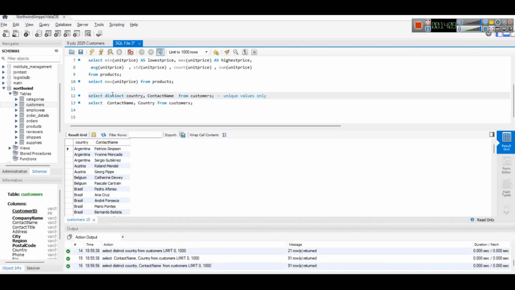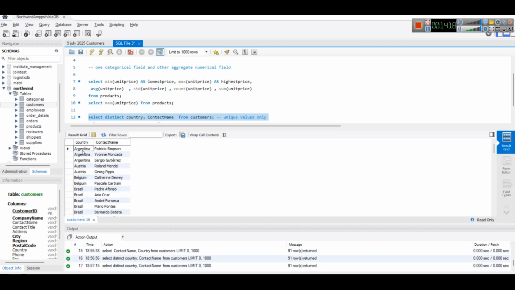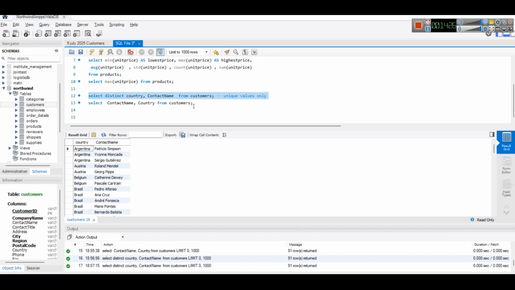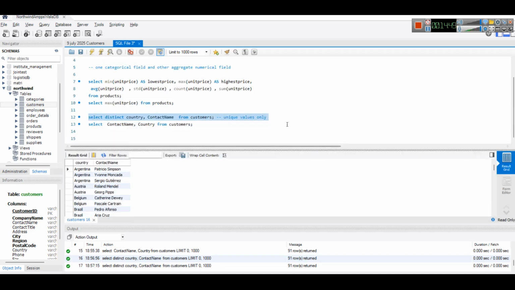So what if we write distinct country and comma contact name? If you write that, you will see it is returning again the same result, not giving you only distinct country. What is the problem here? The problem is that Argentina-wise there are actually three contact names. So SQL cannot make it unique because there are three people, and that's why these aggregate functions are very important.